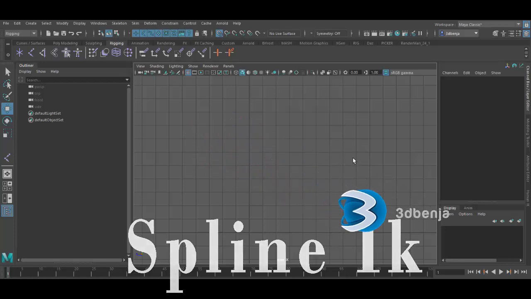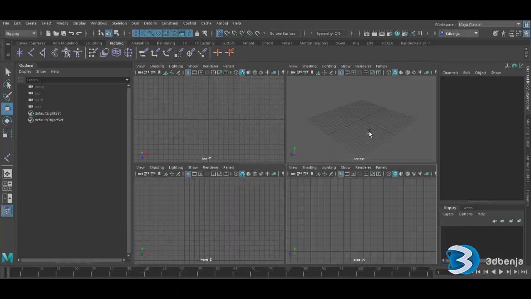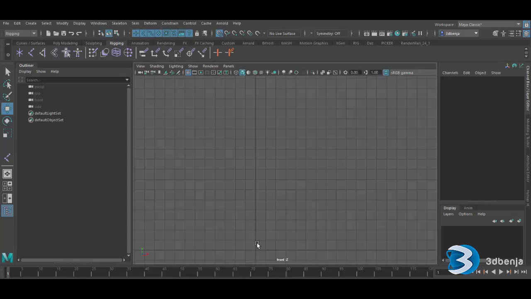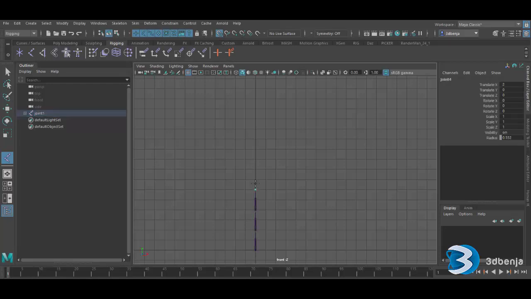Hello and welcome back. What we're going to be doing now is creating a spline IK for things like tails, the spinal cord, and so on. I'm going to come to maybe the front view and create a series of joints. I'll use snap to grid and just create several, around six, so that they're straight over there.